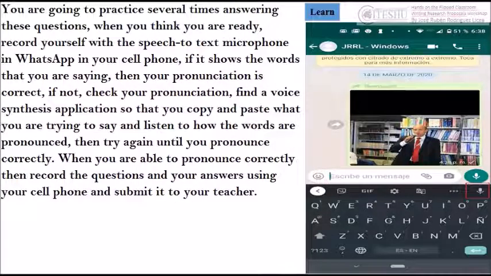You are going to practice several times answering these questions. When you think you are ready, record yourself with the speech-to-text microphone in WhatsApp in your cell phone. If it shows the words that you are saying, then your pronunciation is correct. If not, check your pronunciation.